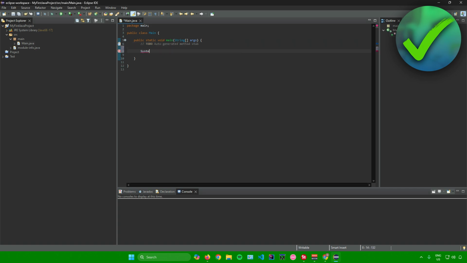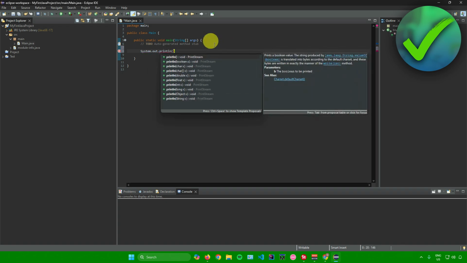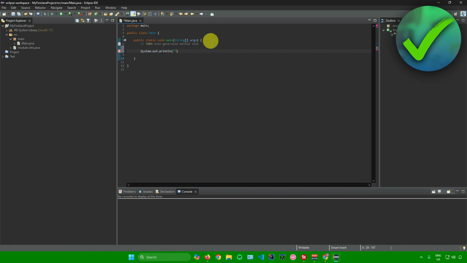So for example, I'll just type in system.out.println, and then I'll just type in hello world, and then there you go. I'll just add the semicolon in the end, and then there you go. So to run this class right there, what you want to do is just simply click on this play button right there, run main.java, and there you go. At the bottom, we have now printed out hello world.